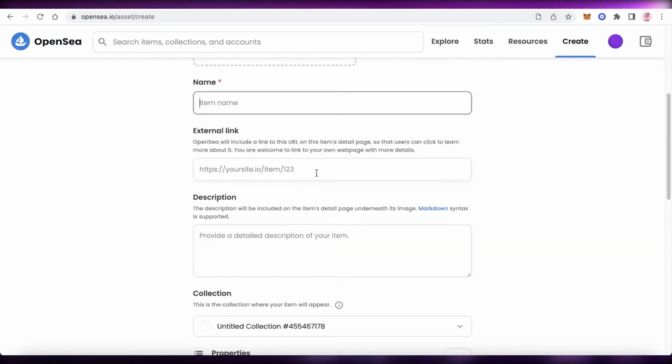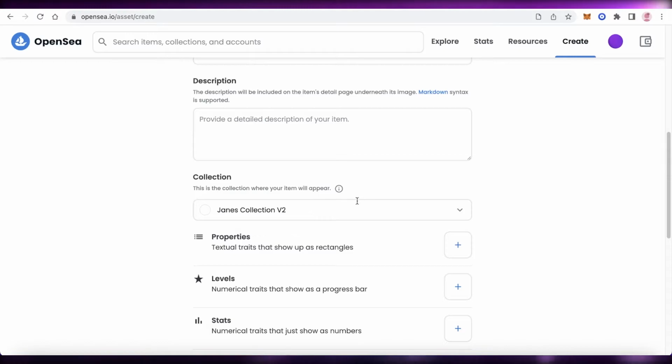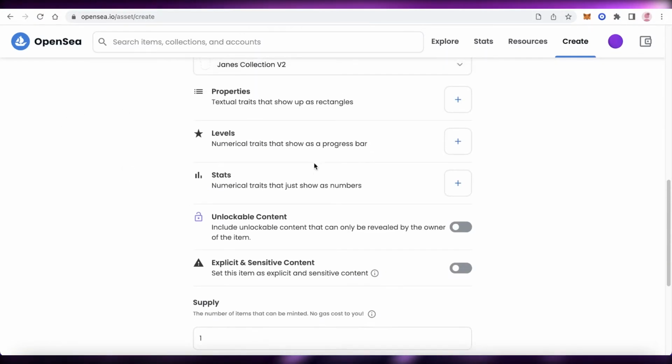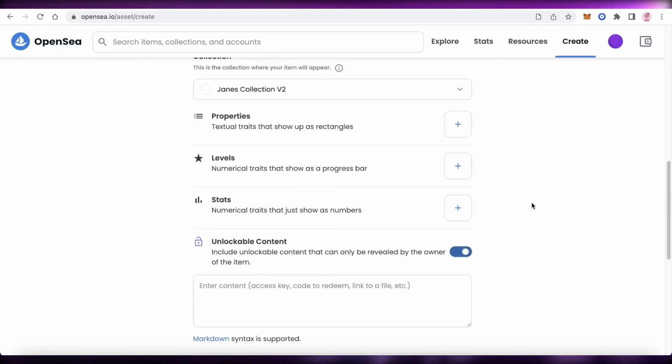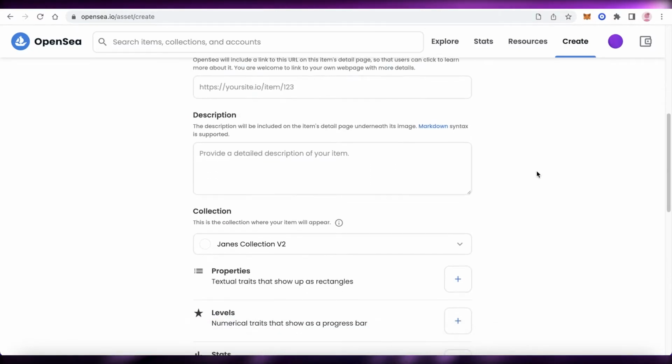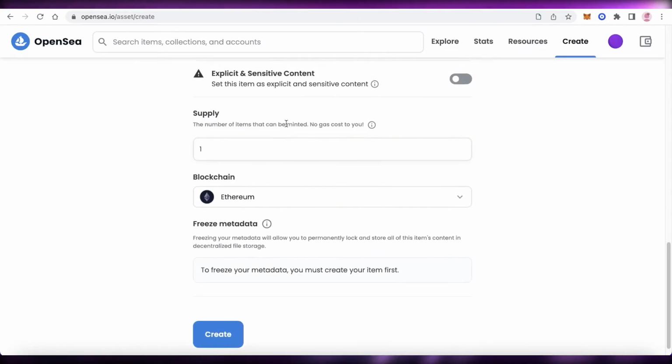You can add the item name. You can add the description and the collection. So over here, you can select the collection name, and you can go ahead and choose an untitled collection and then later on customize your collection information, or this is going to be Jane's collection. And then you can add specific levels or stats for this content as well as unlockable content. So you can make certain exclusive items in your collection, which could only be viewed once they are unlocked. The unlocking key could only be accessed once the other person has purchased the NFT. So this is another way to add another layer of customization within your NFTs.